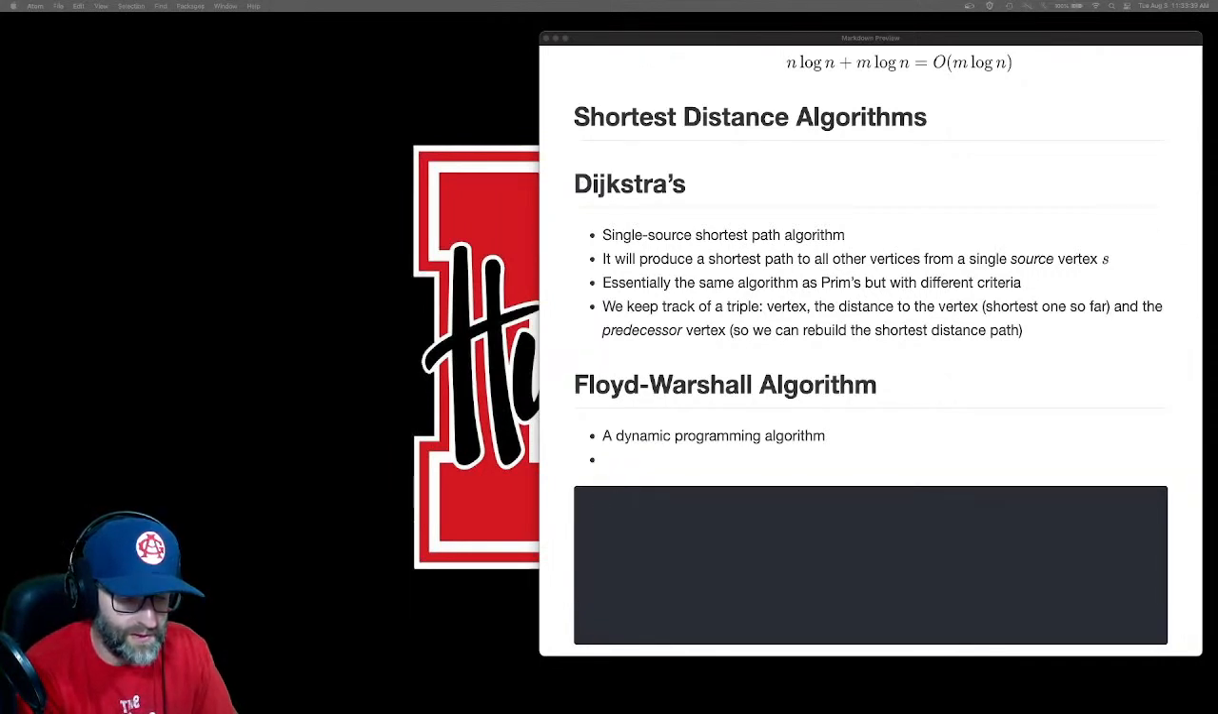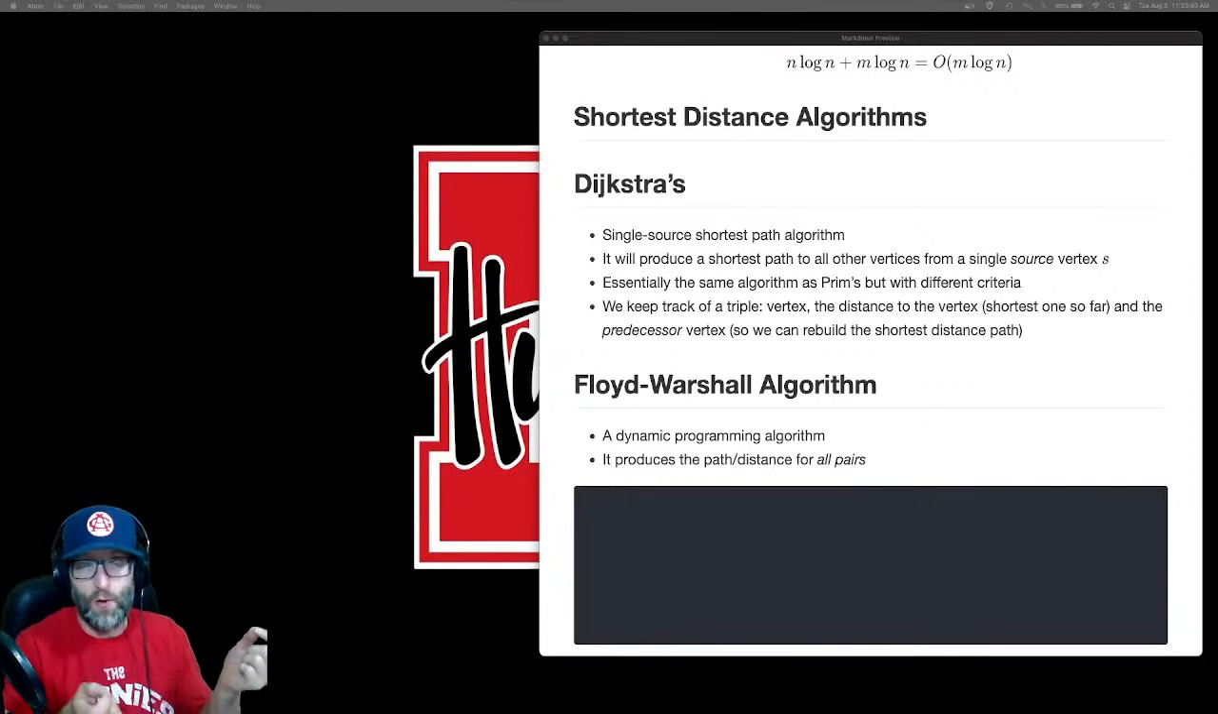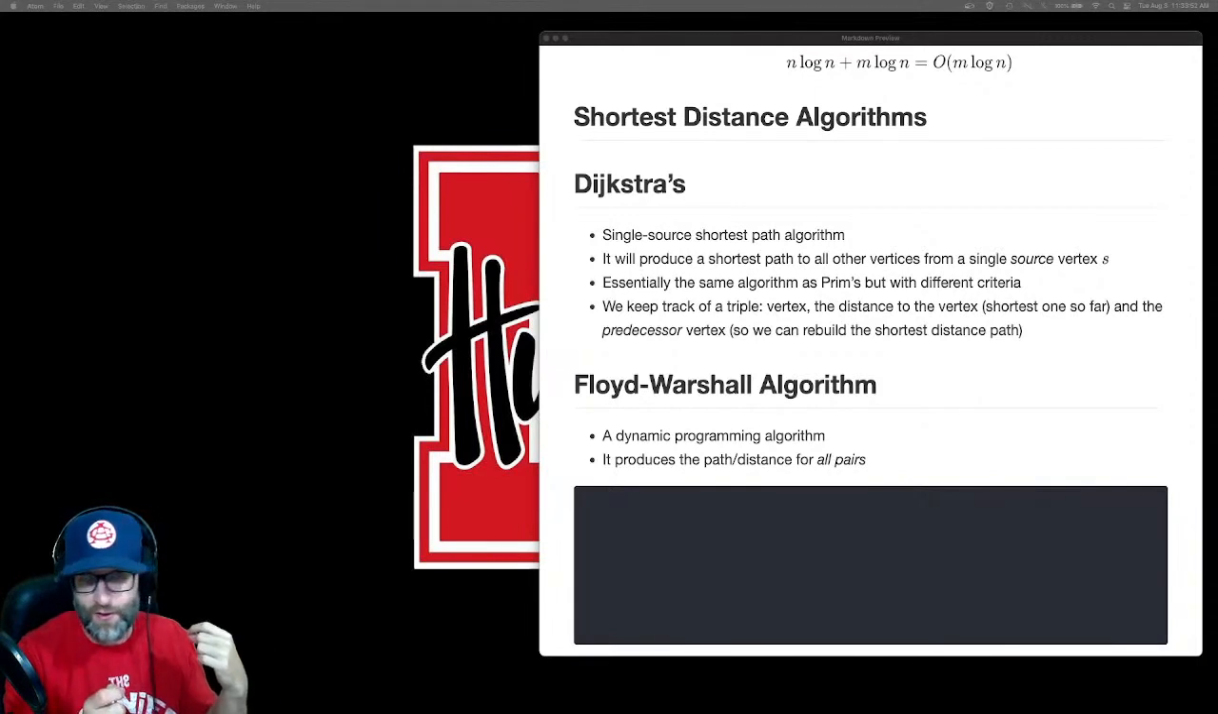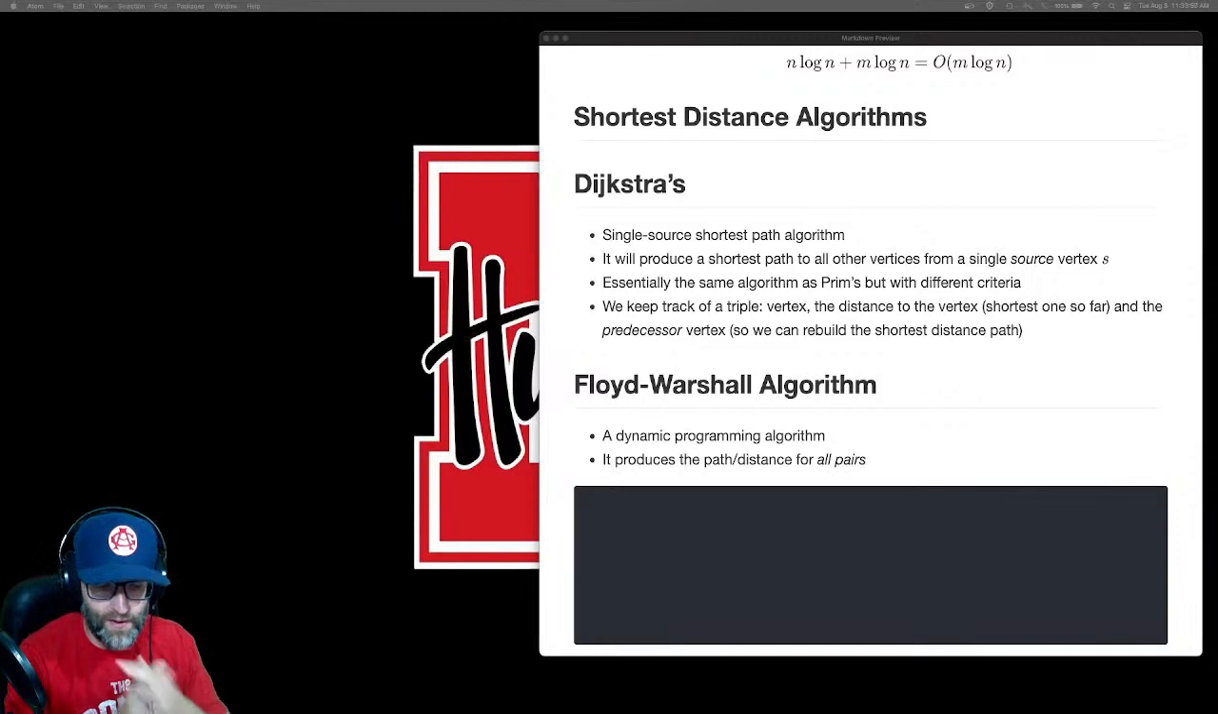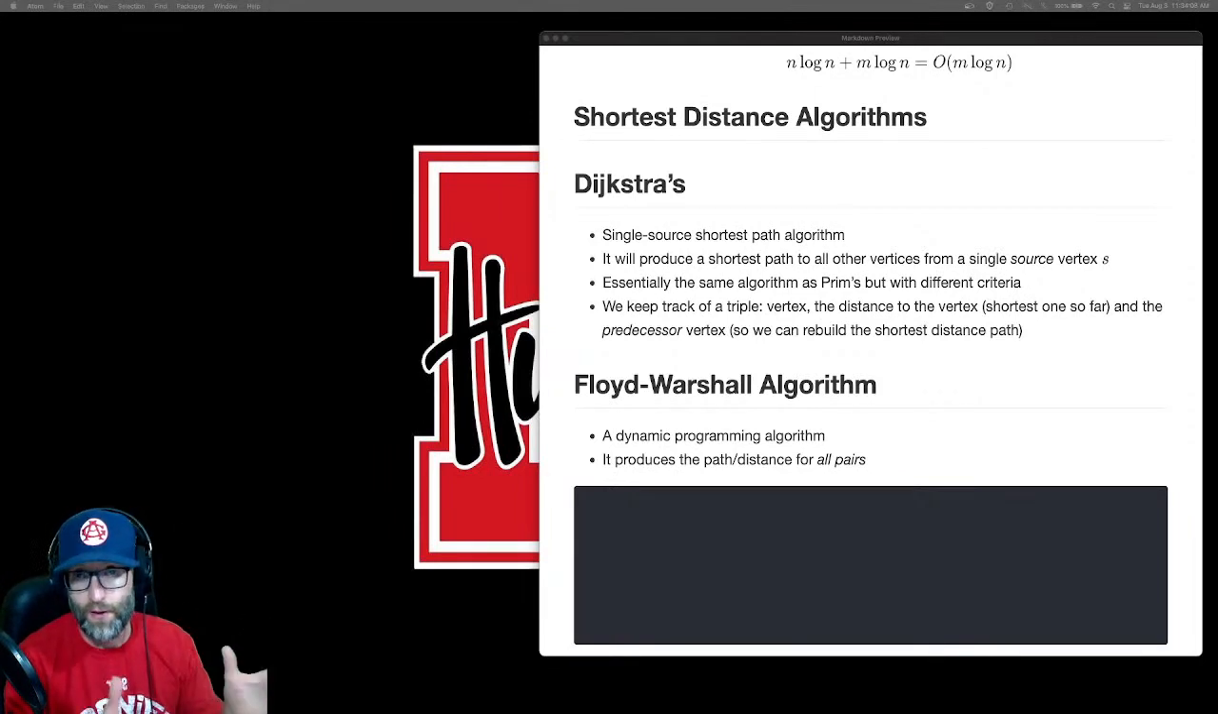It produces the path and distance for all pairs. Right? So if you've got two vertices here, and you can go from A to B, it also produces the shortest distance path from B to A and all the other pairs. And it does it all in one shot. So instead of running Dijkstra's over and over again n times, you could run Floyd-Warshall's algorithm just once and get all possibilities.